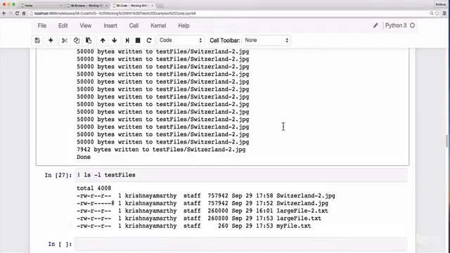Okay, we'll stop here, and in the next class we'll see some more methods on file objects. Okay, thanks.